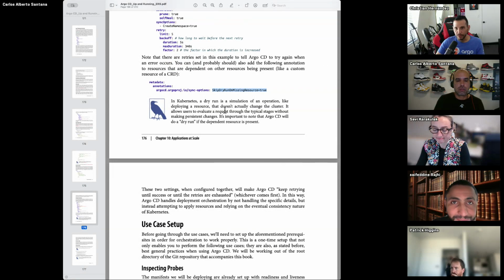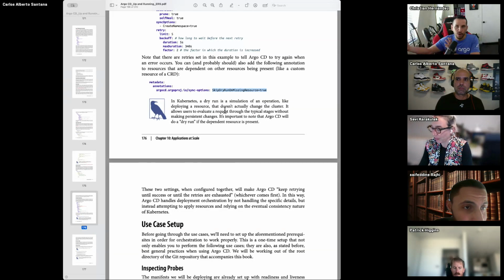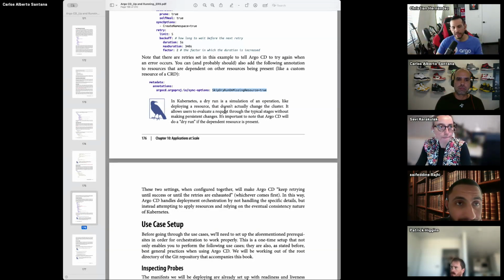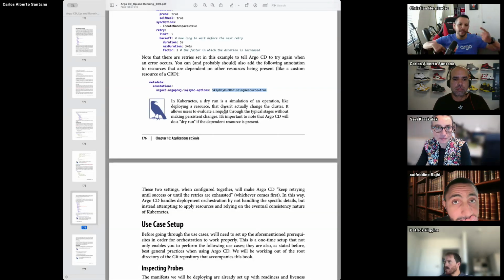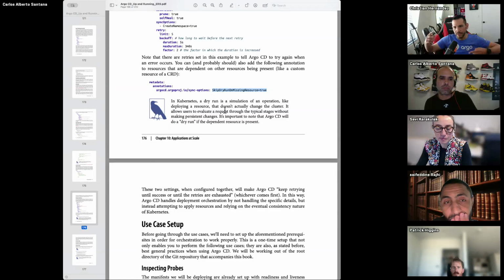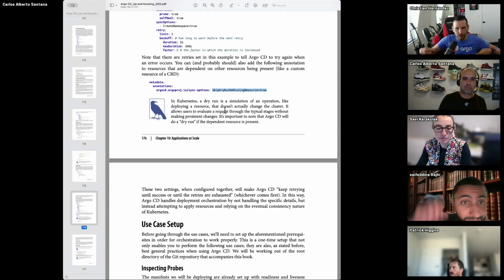I would say for 80% of the use cases, you probably don't even need to change the retries. But then we're talking about the other 20%, like the large enterprises, where you're waiting for Crossplane to do something: skip dry run on missing resources, set the limit to -1 or 1,000 or something ridiculous. That's the eventual consistency you're talking about, right? Argo CD will basically just keep trying.